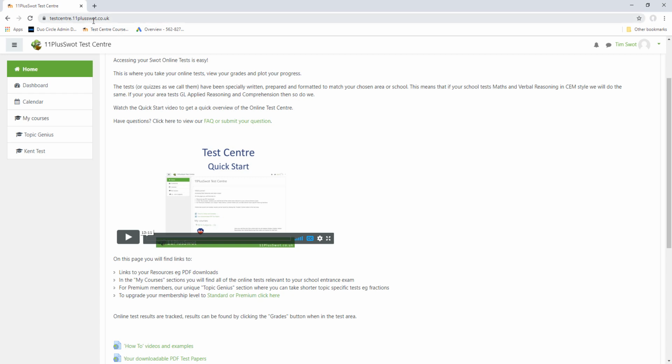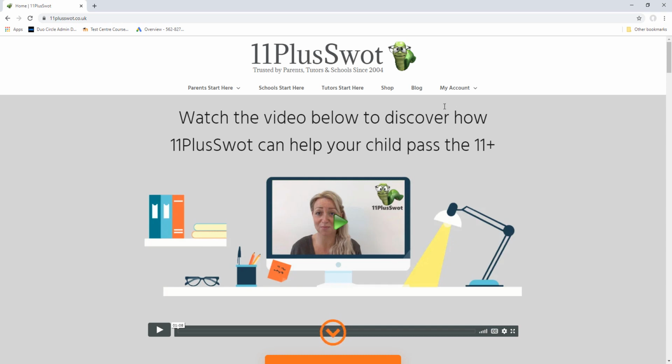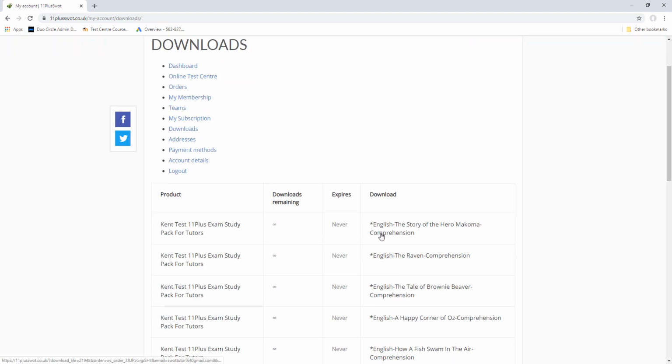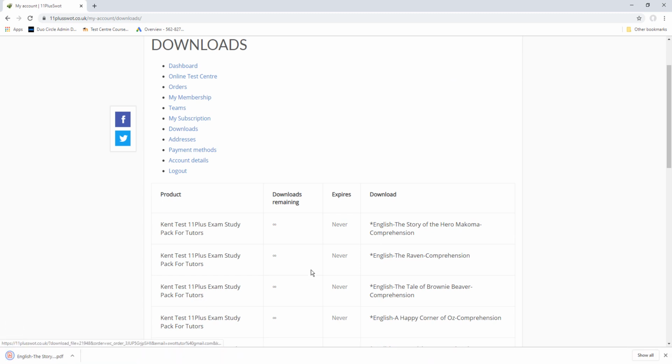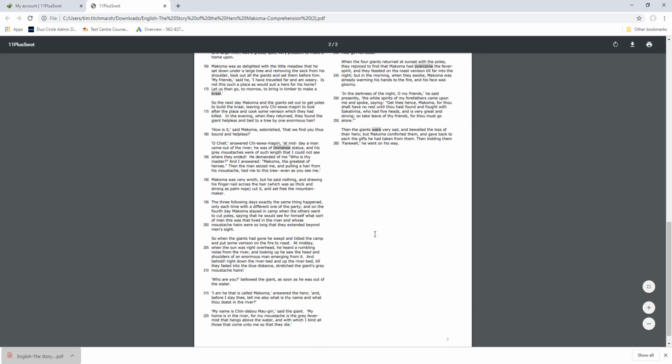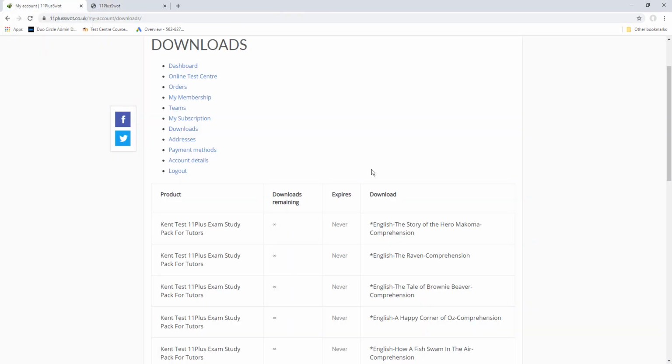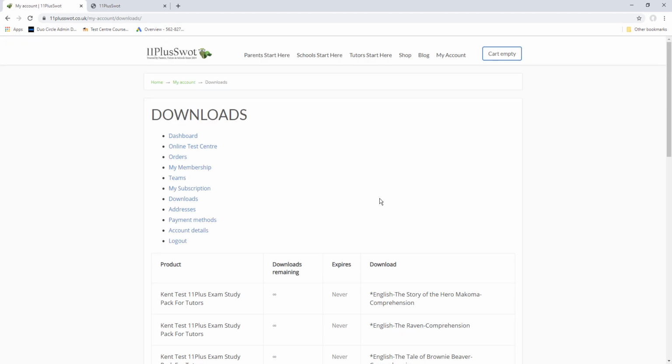Let's go back to our 11 Plus SWAT site, which is our main site where you can get your access to your account. So anytime you want to see your downloads, there they are. Just click on the right hand side and that will download that file into your browser, as you can see here, and then you can open that up and then print it as appropriate or give that to your pupils. In this case, this one is the story of the hero Makoma comprehension. So these are the downloads.